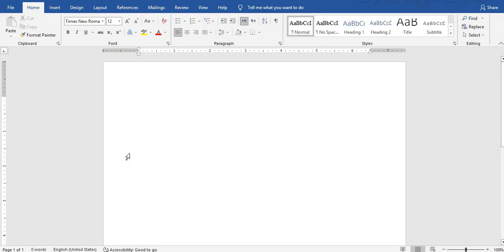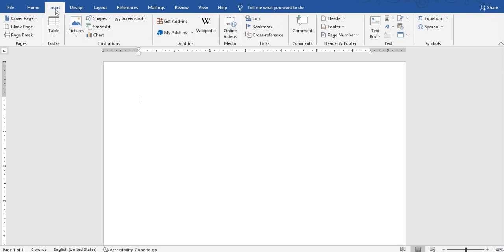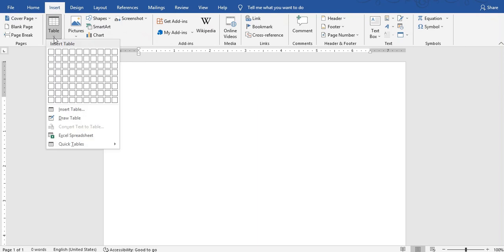Welcome. In today's lesson we are going to talk about how we can insert a table. To insert a table, from the ribbon you have to go and click on Insert. Once you click on Insert, you will see an option right under here for the table, for adding a table when you have to organize your information in rows and columns.